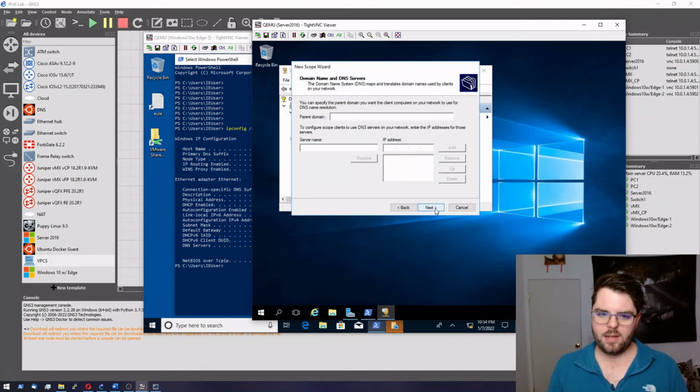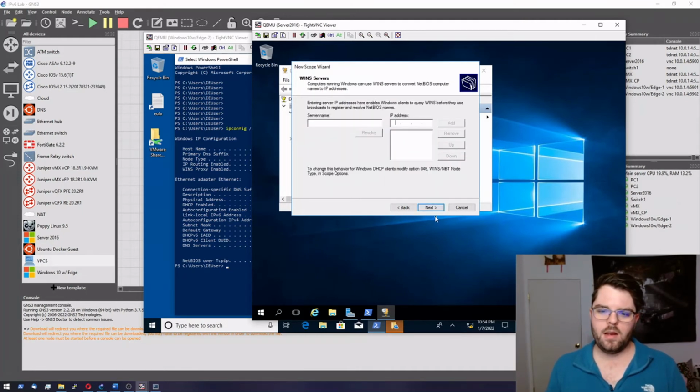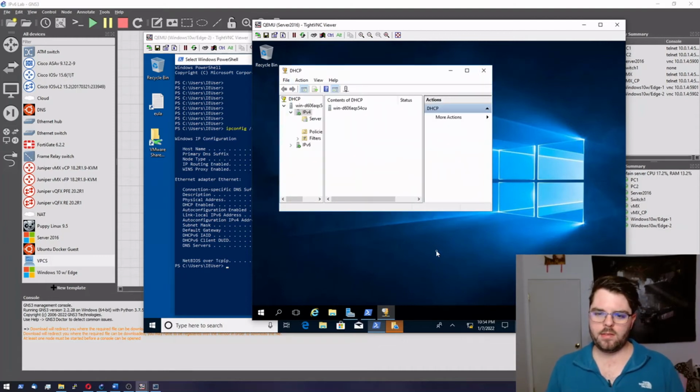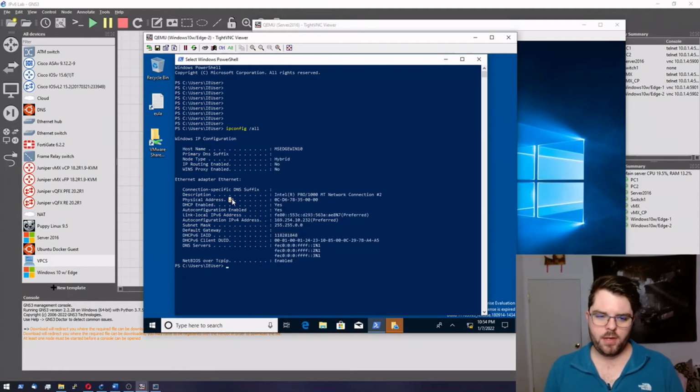Alright, that's in there. Next. Next. We want to activate this scope. We're going to hit finish. Alright, and IPv4 should be good. Let's check on one of our clients now.